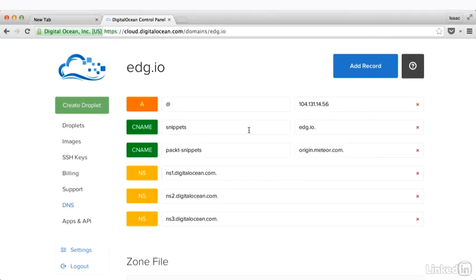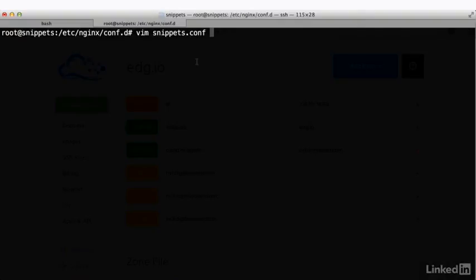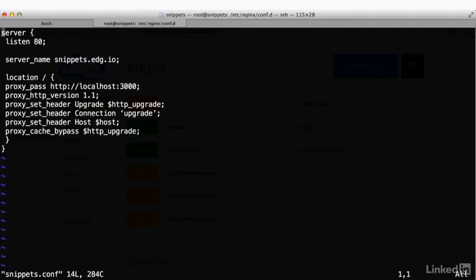We're going to look at one of the Nginx configuration files. This one is specific for the subdomain snippets.edge.io. And inside of here, you're going to see something pretty interesting. Instead of handling it directly on port 80, we're going to be listening on port 80 for the server name snippets.edge.io. But then if we look inside of the location and the proxy pass, it's actually going to something very familiar to us, localhost 3000. Nginx is going to take care of the translation for us, so all we have to focus on is getting that service up and running on localhost 3000.